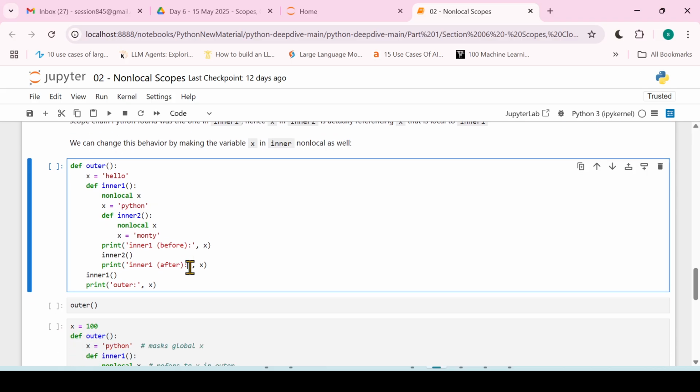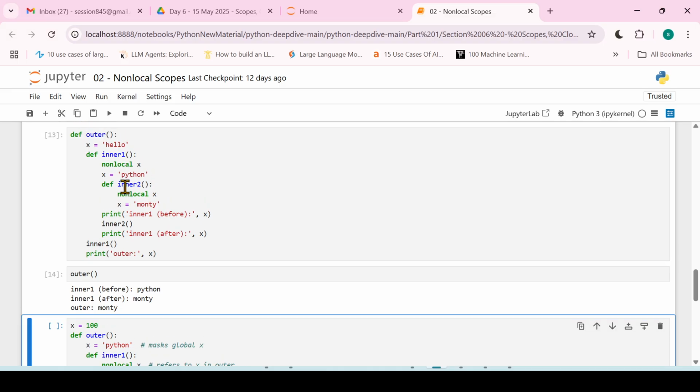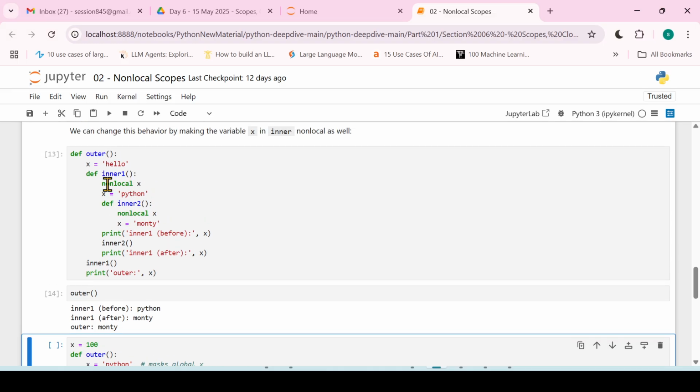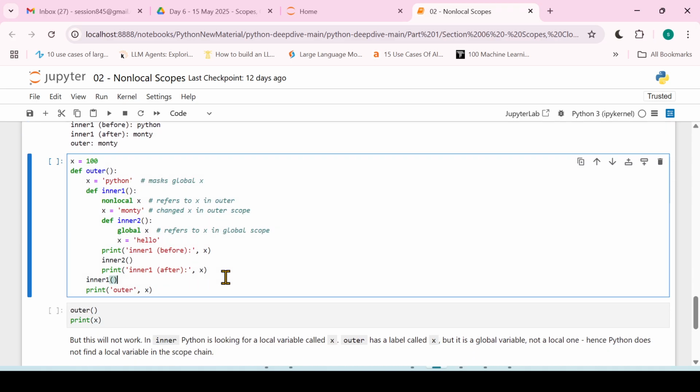Now let's try to execute. Here earlier it was Python. After inner two, it is Monty, because inner two is changing this non-local variable, which is also changing this inner one, which is a reference to outer. This will also change, and it will be Monty. So the outer variable will also change over here, right?